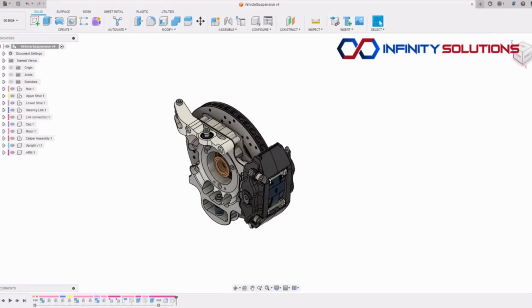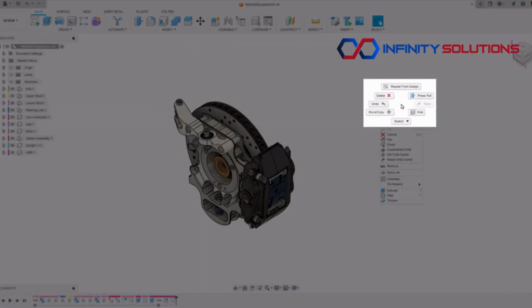Design on the Fusion canvas, you can use the radial marking menu to access frequently used commands. Simply right-click anywhere on the canvas to open the marking menu around your pointer. In the Design workspace, these default commands appear: Repeat the last command used, Delete, Press Pull, Undo, Redo, Move/Copy, Hole, and Sketch.